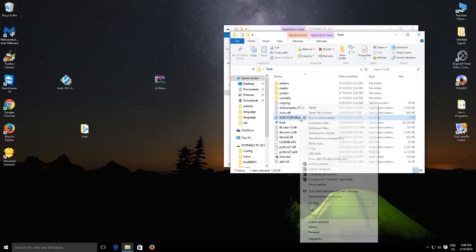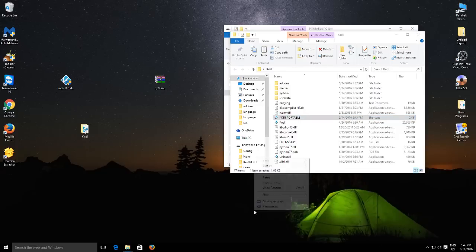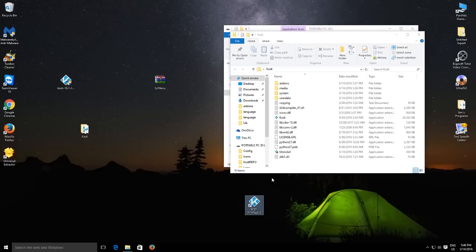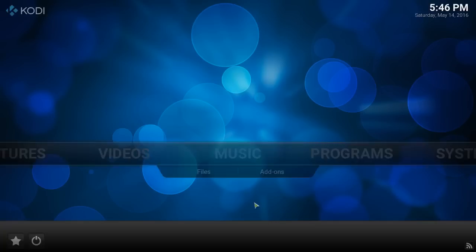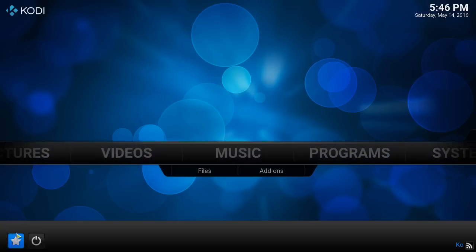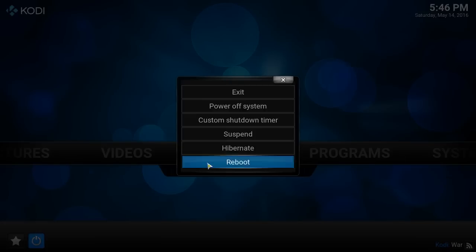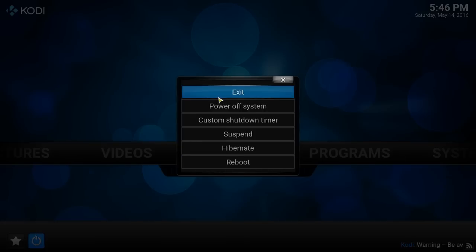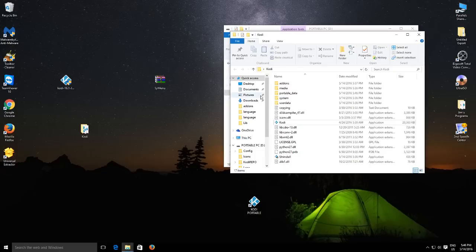So now we're gonna cut and paste this onto the desktop, and we're gonna open the Kodi Portable. Okay. And what it's gonna do is gonna create its own database and directory. Instead of data, it's gonna say program data, portable data right here. And what you just do is you bring it back in here.